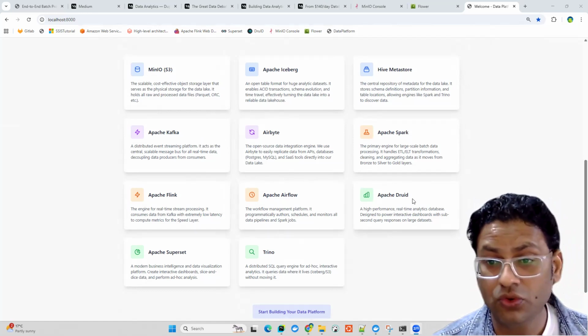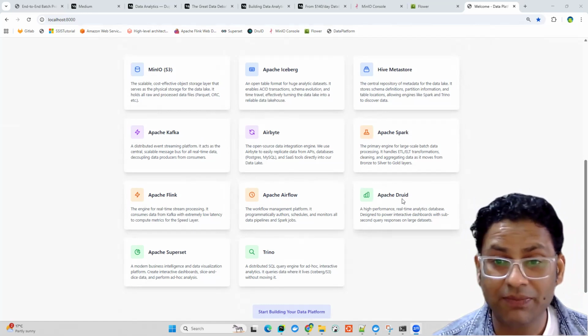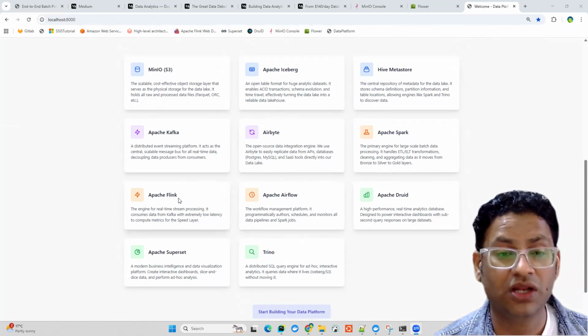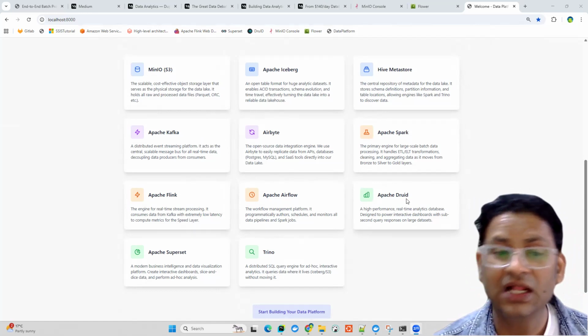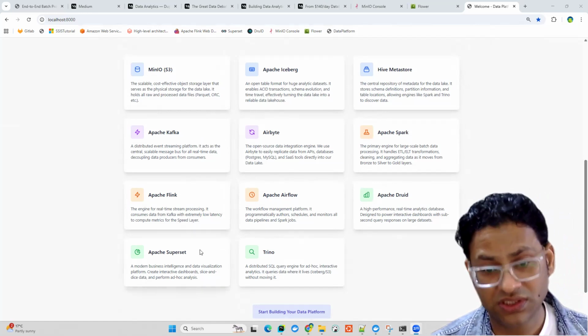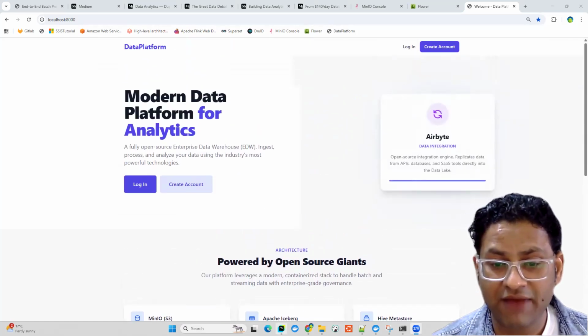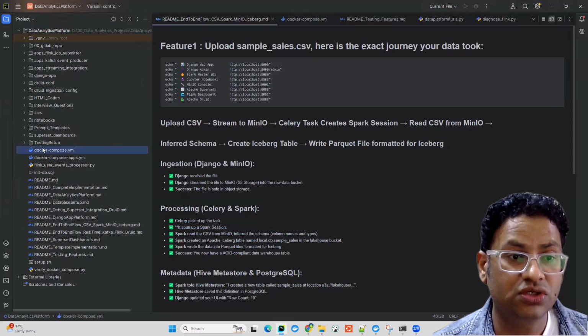We have Apache Airflow and Apache Druid, which helps us create segments of the data that Flink aggregates and puts into Kafka. Druid can consume that data and make it available for Superset. So all these tools I have already integrated, and I have created a compose file to set this up.